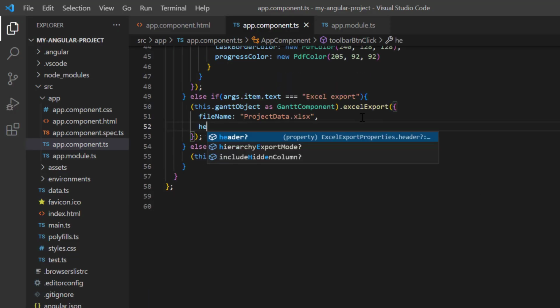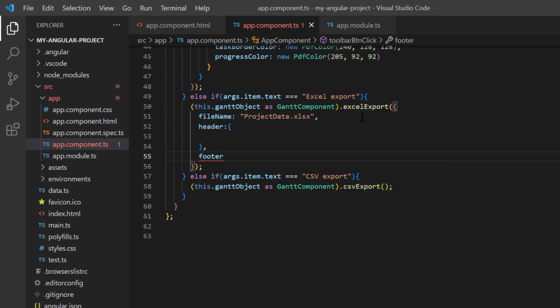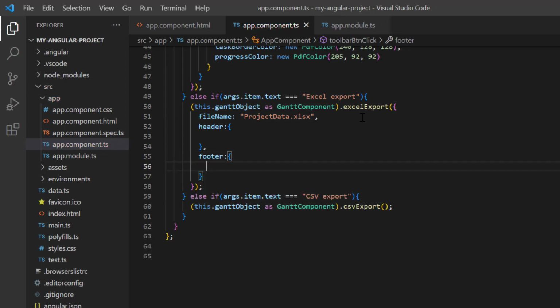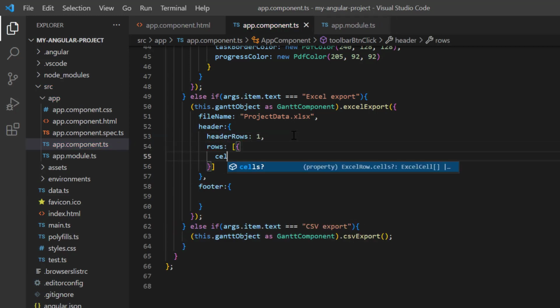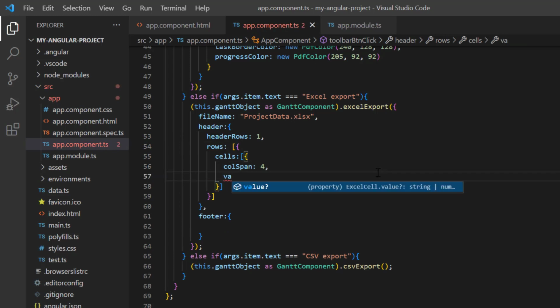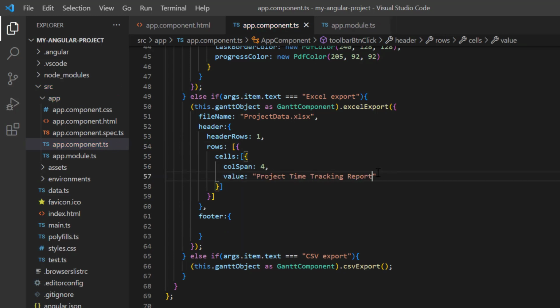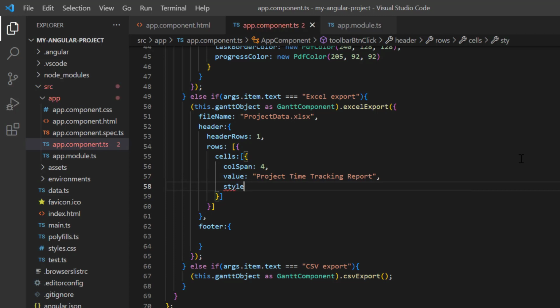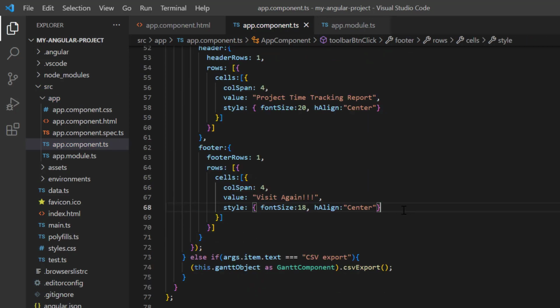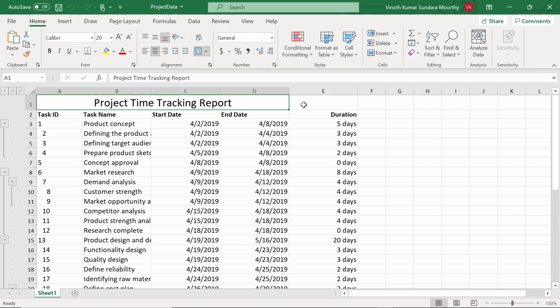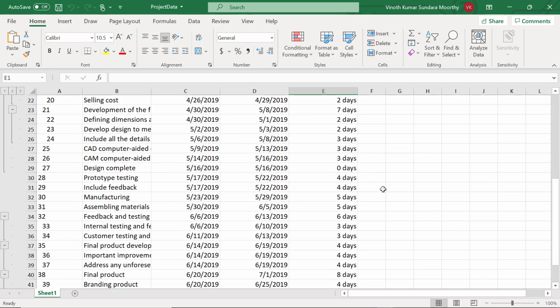To add a header and footer to the Excel document, I need to add them as rows and cells. I include a single header row by assigning the header rows option to 1. In the rows property, I add a cell with a column span of 4 and the value of project time tracking report. Then I add styles to change the font size and horizontal alignment. Similarly, you can add the footer using the footer option. As you can see, in the Excel document, you will find the header and footer.